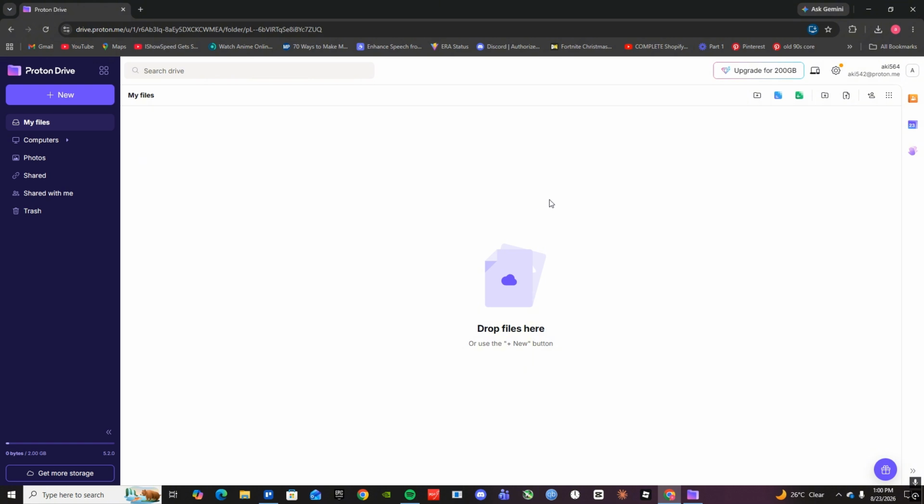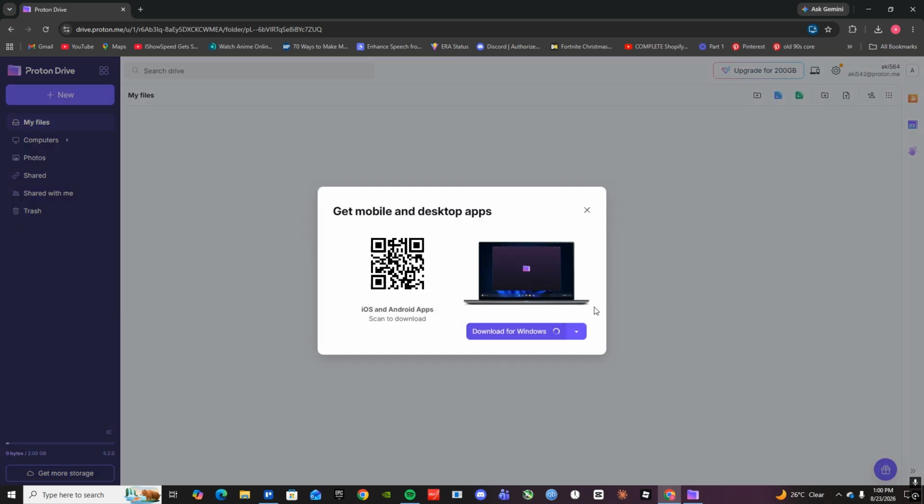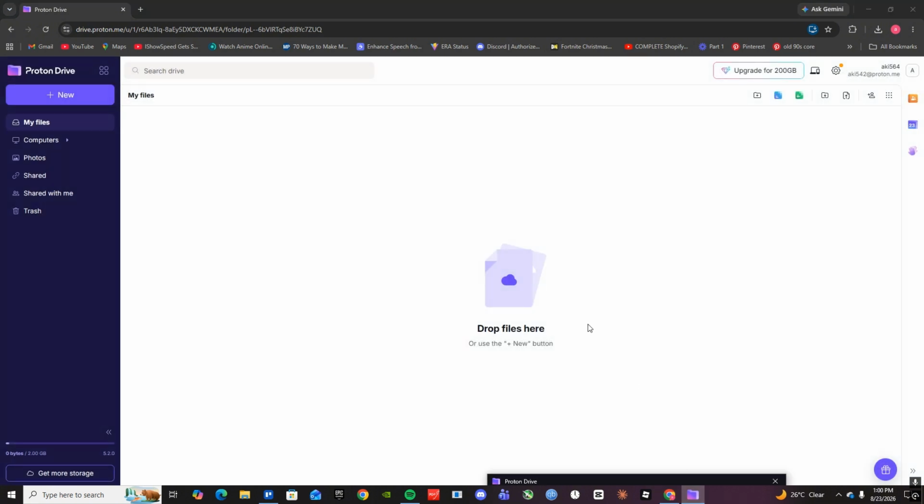You just need to be on the website, and right over here you need to go ahead and press on Get Mobile and Desktop App. Right over here you'll see some options for Windows 10, 11, and Mac OS. So whatever you're on, just simply choose that option and then download it. So I already have it. Once you download it and install it, the interface should look something like this.